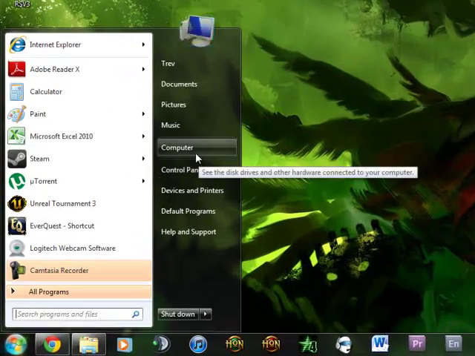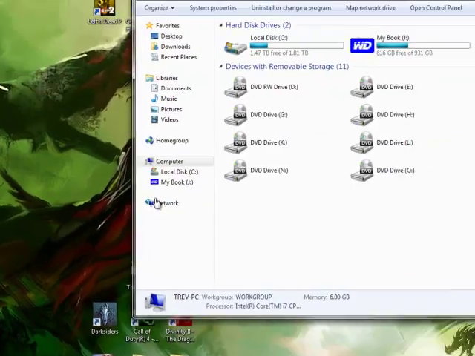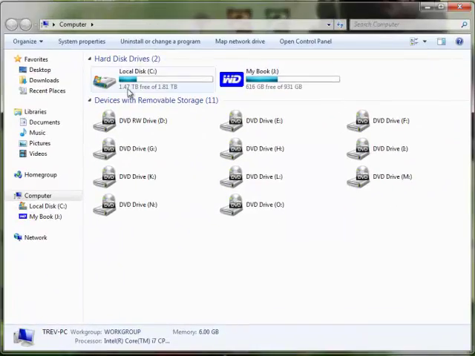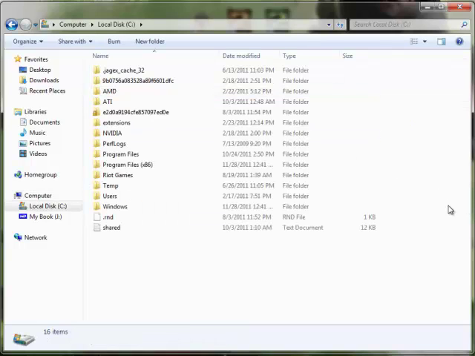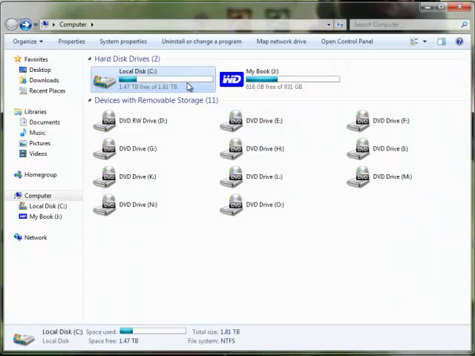So we're coming down here, going to go to computer, and right here you'll be able to see local disk. I have a 2 terabyte hard drive in RAID 0. And this houses everything that I have.